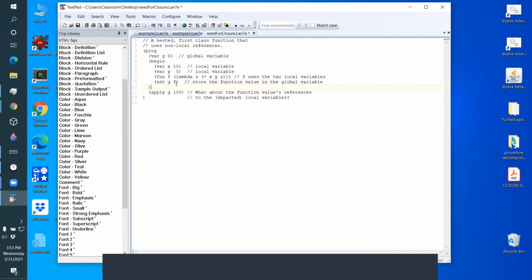Other languages would say, okay, you can escape the nested function, but you can't have non-local references inside of it. So the languages would always make sure that you only had two out of the three. Again, C does it by having no nested functions.